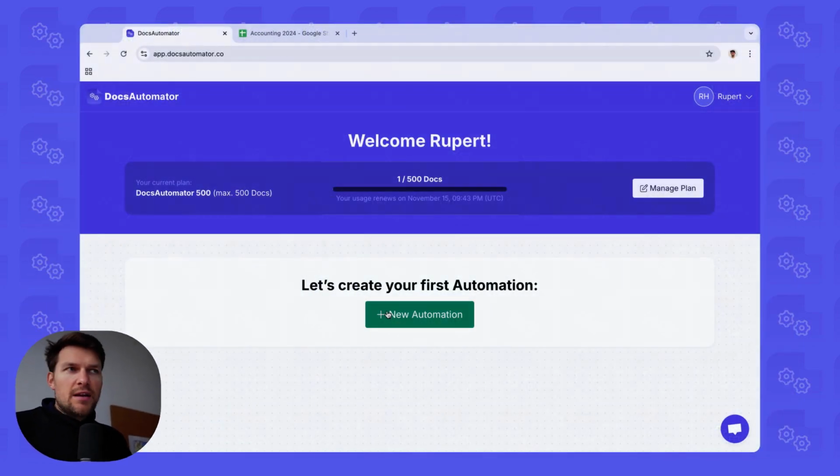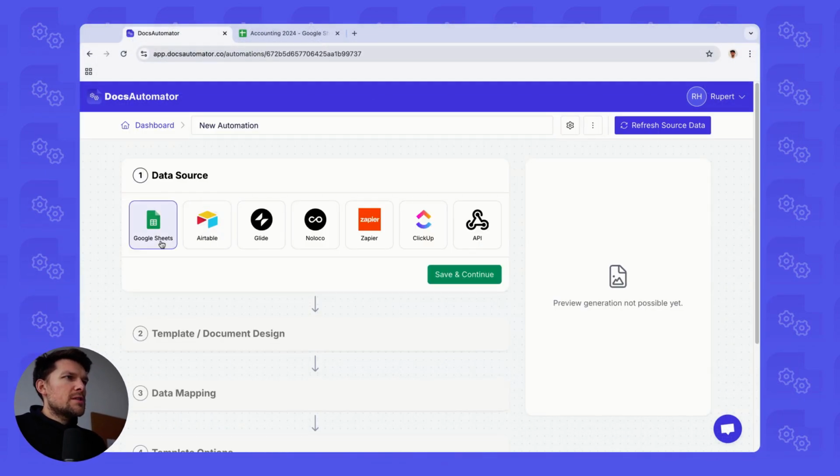So I'm here in my DocsAutomator account, and the first thing I do is I click New Automation. We of course select Google Sheets here as our data source. Let me also change the title here to Invoice 2024. And then I click Save and Continue.